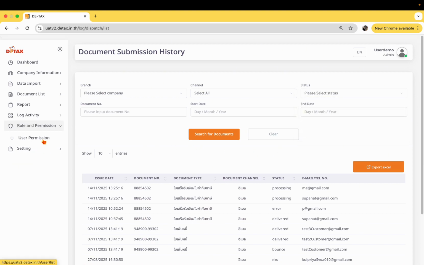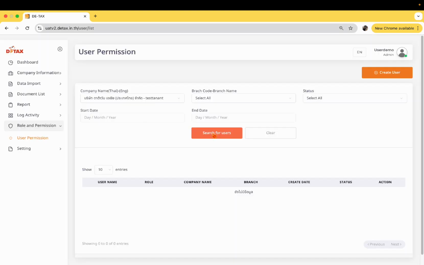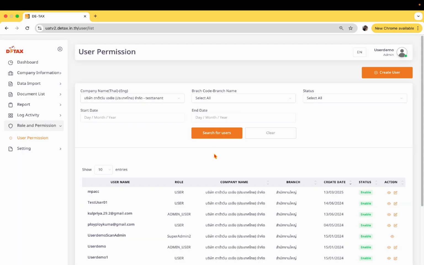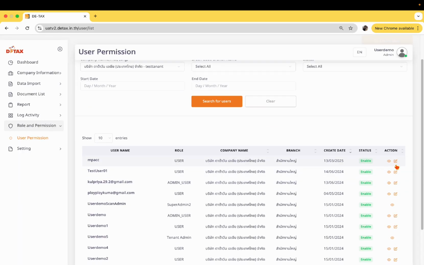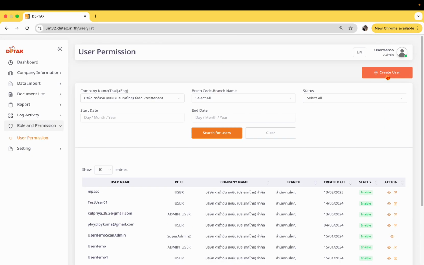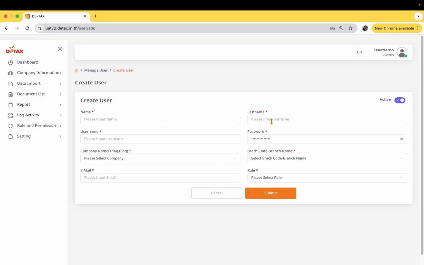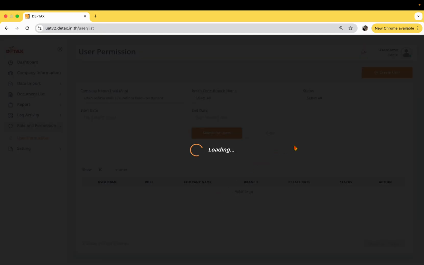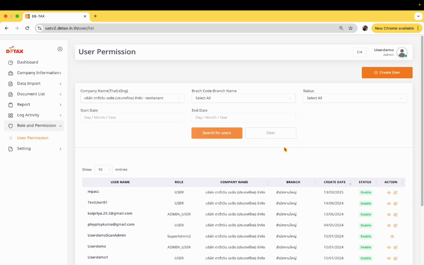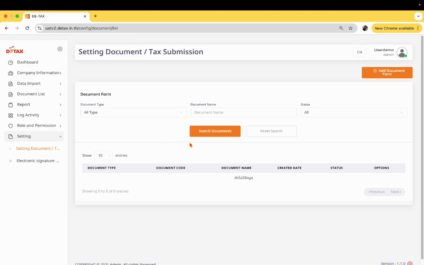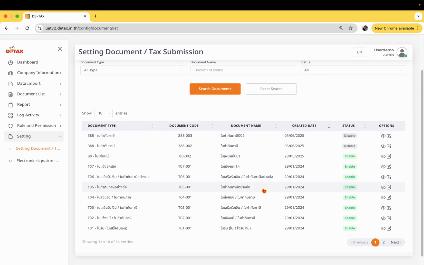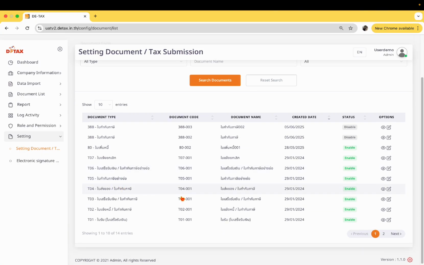Role and Permission menu. In the User Permission submenu, you can search, add, or edit user details. To create initial accounts, we'll ask for basic user info for testing. Admin users can add other users instantly. However, if you need to add another admin user, you must inform the implementation team and they will do it for you. Settings menu. In the Setting Document/Tax Submission submenu, you can view or change settings for each document type.